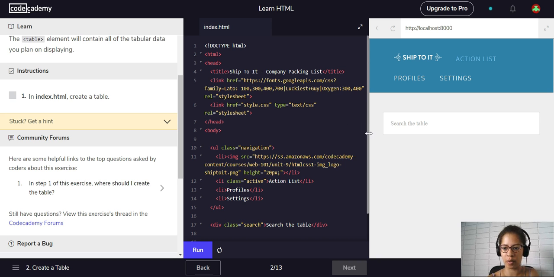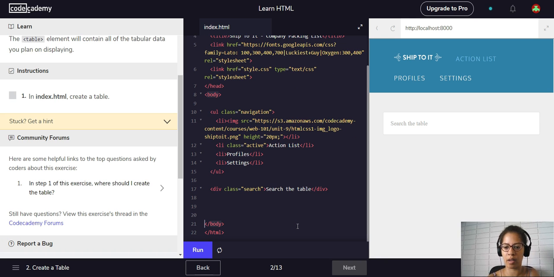So let's see where. We want to do it, I think, down here after this div tag. Open table tag. And as per usual, we'll close the table tag really quick. I always do that because otherwise I'll probably forget to do it at the end. So it makes me feel good to have it all done one time.